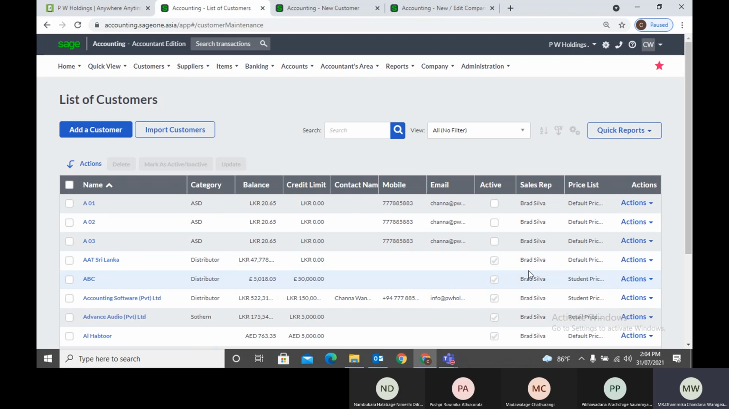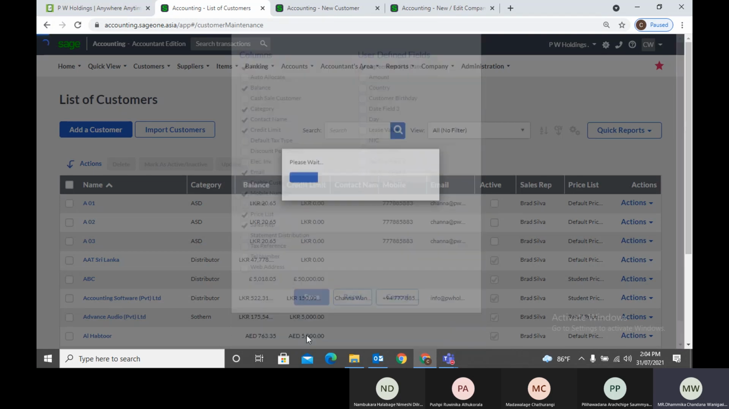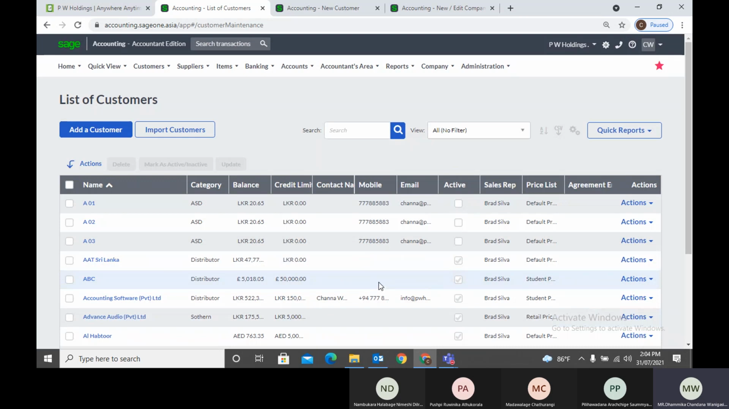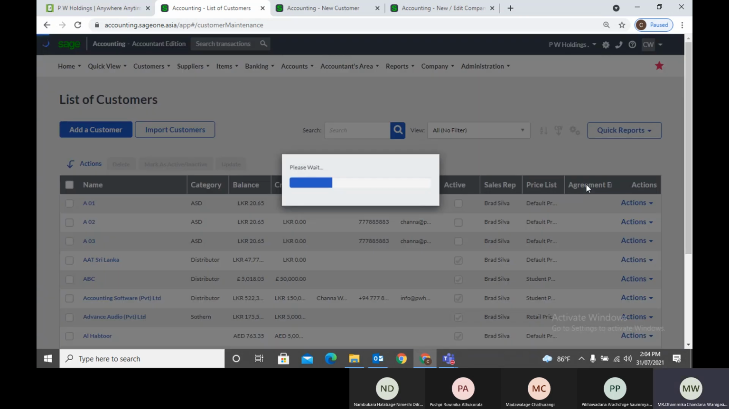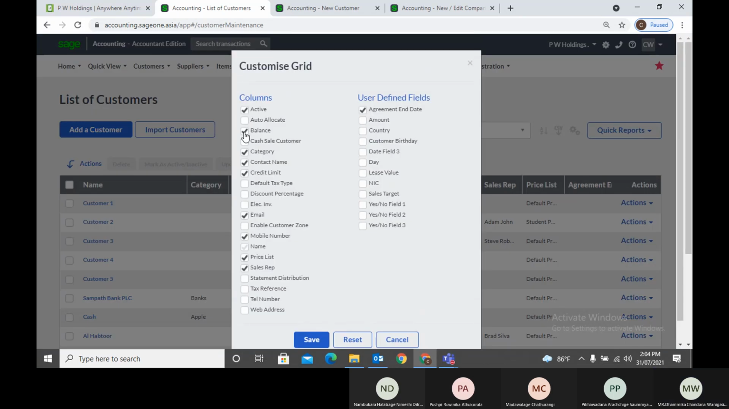And if you want to customize this grid, by clicking this customize grid button, you can customize it. If you want to add additional columns such as tax type, or other user defined fields, by ticking that column, you can add that column to this grid. And if you want to remove any column, by unticking this column, you can remove it from this grid.